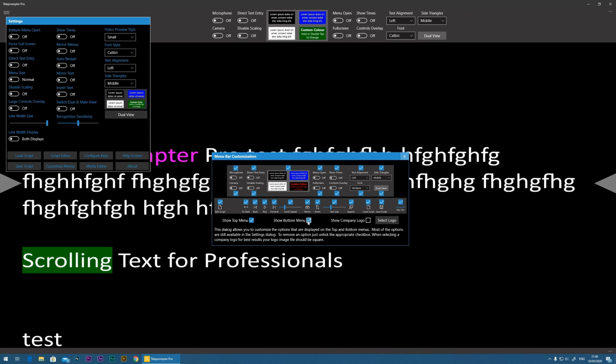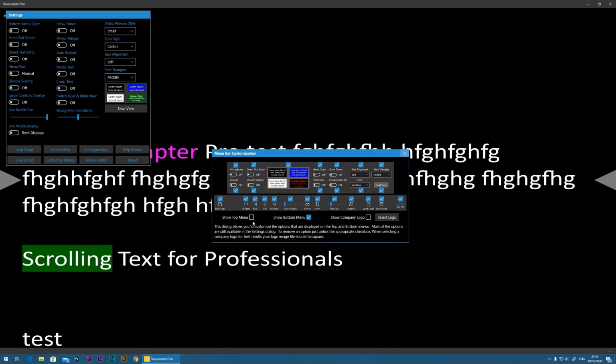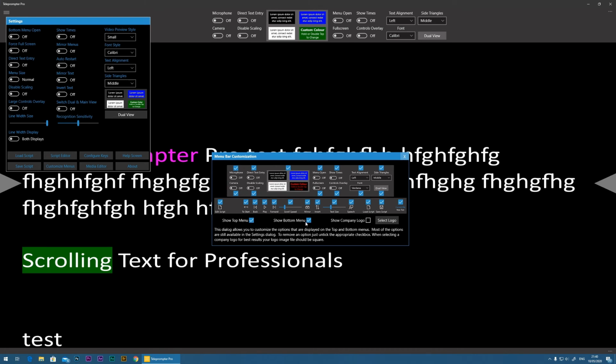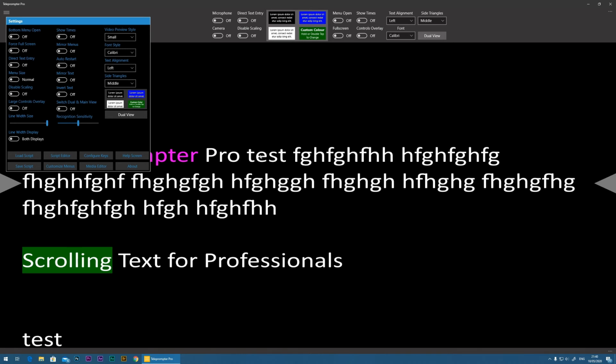If you select these, you can disable a menu entirely. So if I click this, the entire top menu disappears. And same with the bottom menu. The next option, show company logo. If I enable this, you can see it puts a logo in the bottom right hand corner of the screen, and you can select your own custom logo. So that is customize menus.